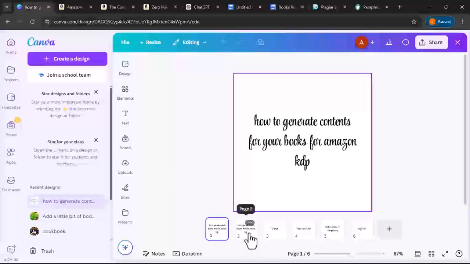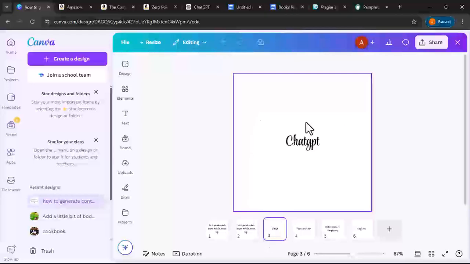Okay, like I said, I'm going to be teaching you guys how to generate content for your book for publishing on Amazon. And these are the things that we are going to be using for this particular video. We're going to be using ChatGPT. Please, we need ChatGPT for this one. Though I don't use ChatGPT for all of my content generation, for this particular video we're going to be using ChatGPT.